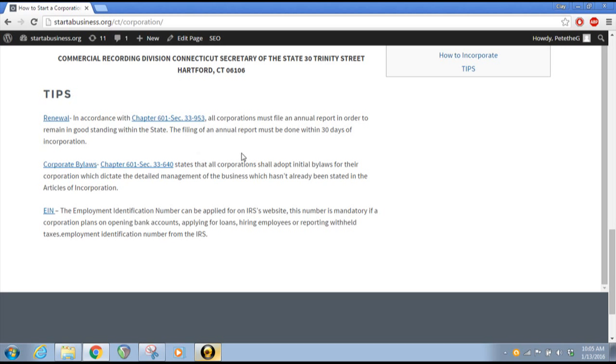The filing of an annual report must be done within 30 days of incorporation. And then, of course, as it is an annual report, every year following. Corporate bylaws are required in the state of Connecticut, although not always required in each state. It is required here that you lay out the terms and conditions of your corporation within a form called the corporate bylaws. You can click here for a free template of that and a more detailed explanation. And you can click here to read the state statutes regarding corporate bylaws.